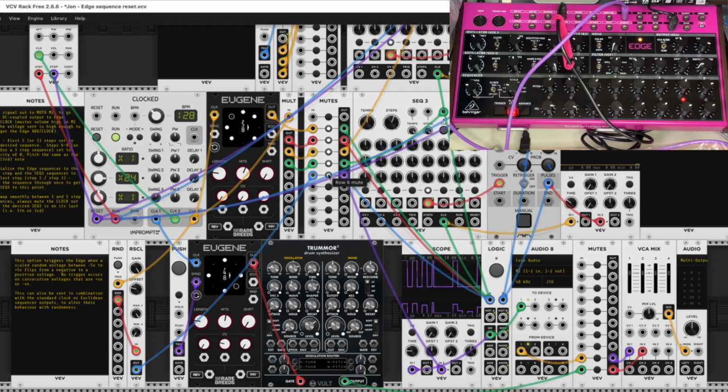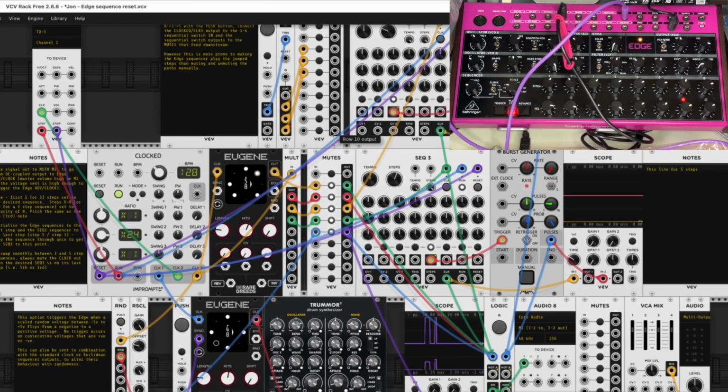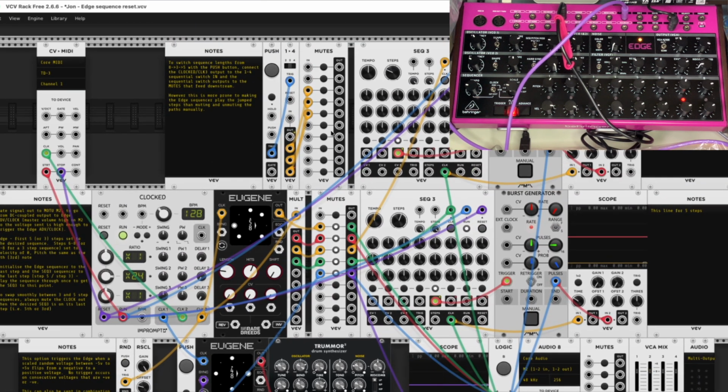Okay, well that's all well and good. I'm still using the 8-step sequencer, so there's no reset option on the sequencer on the Behringer Edge or the Moog DFAM. You can't, for example, go to step 5 and reset it back to the first step of the sequence. But we can simulate that, and the way I've got this working on VCV Rack here is by playing a certain number of steps and then jumping the remaining steps.